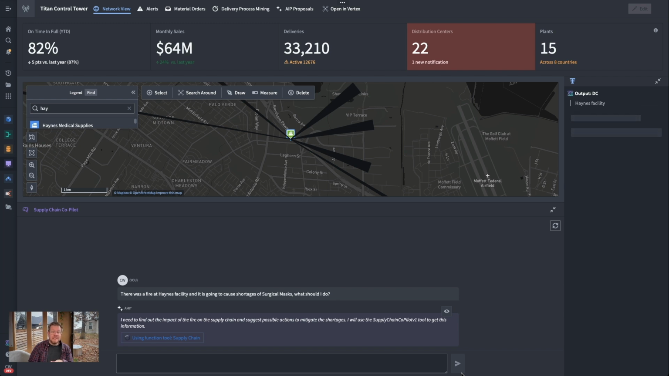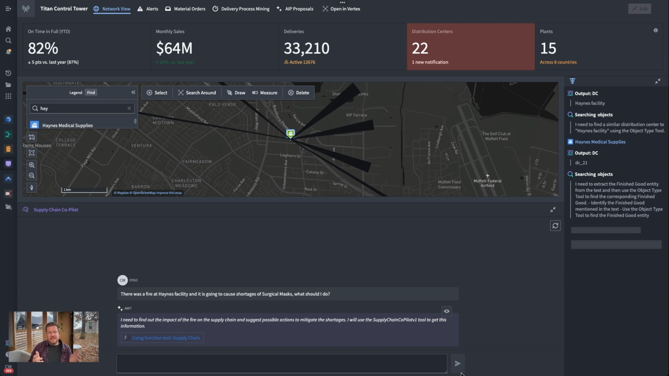And you can see here, it's now going to start to go do something. So you see the supply chain tool. It's doing entity extraction, finding out which DC is the Haynes facility. So Haynes Medical Supplies is the actual name. You can see it did that entity extraction, went and searched the ontology using a data tool.